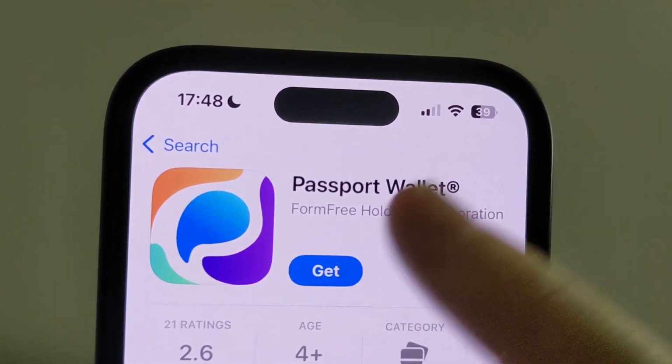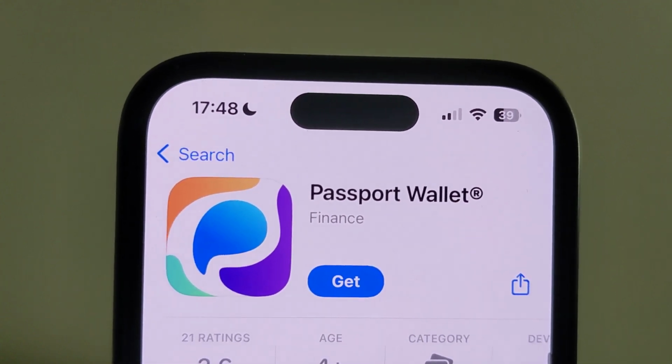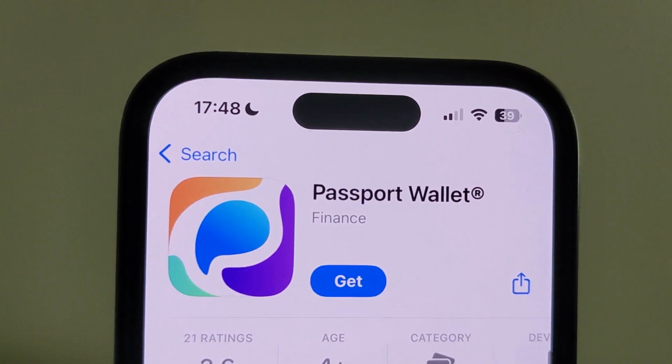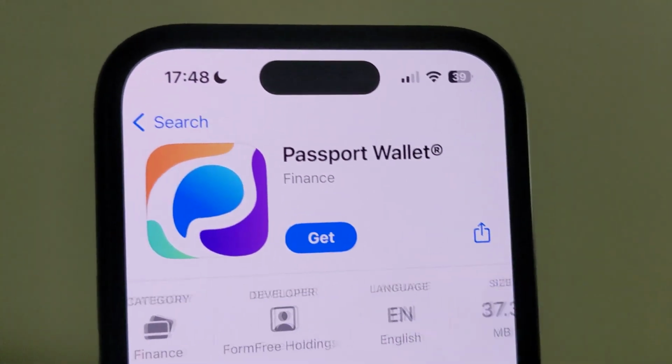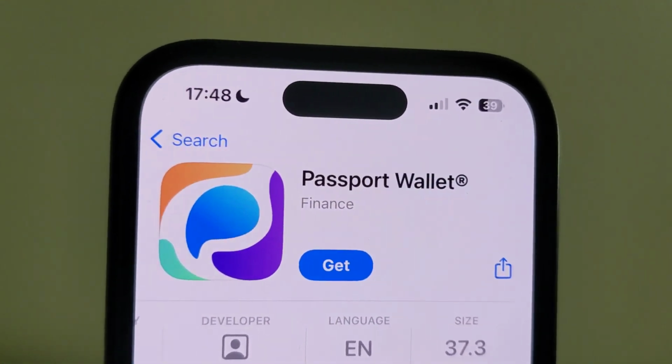So click on that, then click Get, then Install, then confirm the installation through Face ID or Touch ID, or using the password from your Apple ID account. So now it's all done. The app is only 37.3 megabytes.